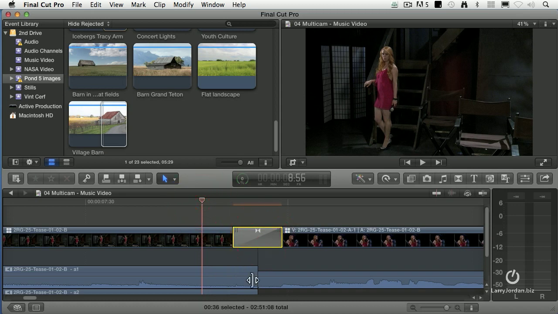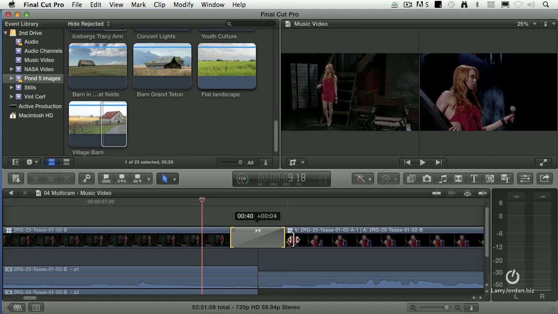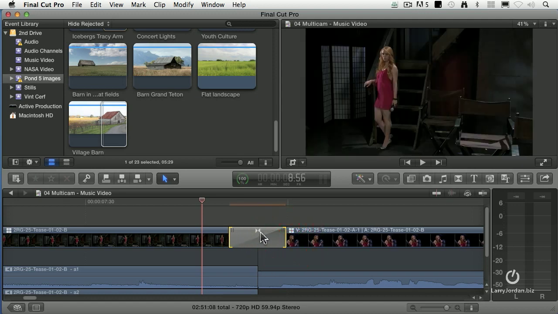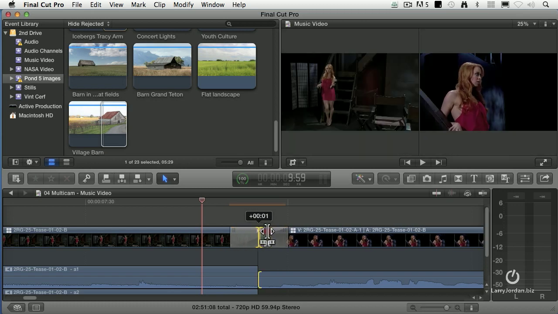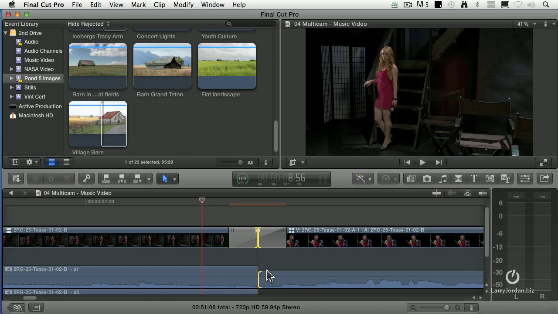If you need to trim the dissolve, notice that the dissolve is only applied to the video. Grab the edge of the transition and drag back and forth. And if you need to, you can grab this white bow tie here, which is the same thing as doing a roll trim, and change the position of the video edit without affecting the audio edit.